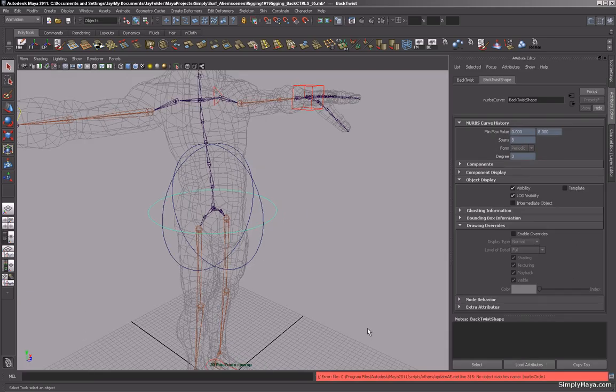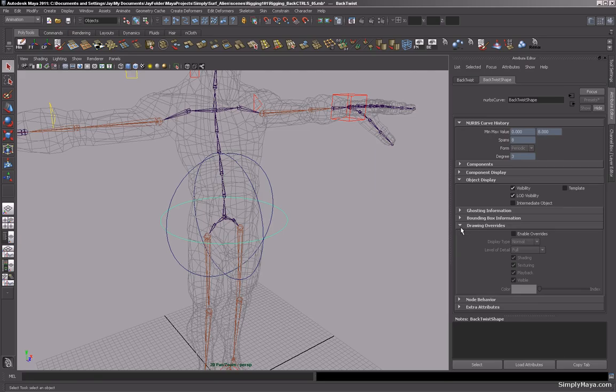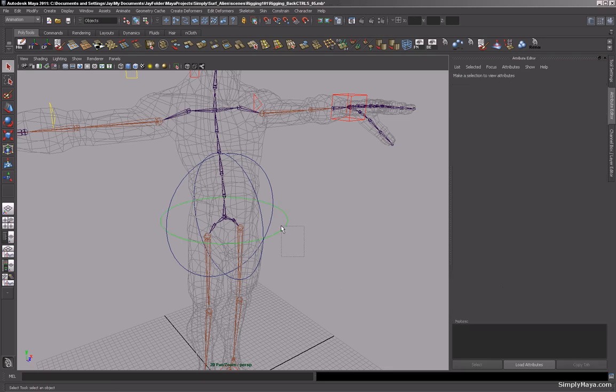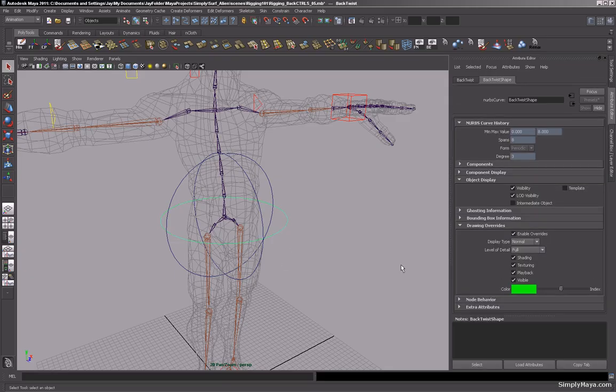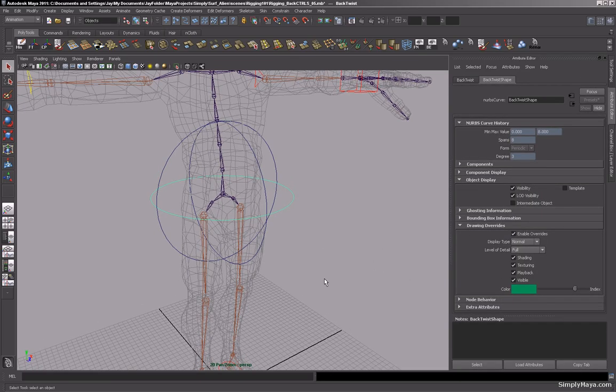So Control A, and come down again to Drawing Overrides under your Object Display, Enable Overrides, and we'll go in and we'll make this green. Okay, like so. There we go. It's just a slightly different green to the green you get if you select your object. But if you want, there's a darker green as well you could use. Actually, we'll use that one. That's probably a little bit better.